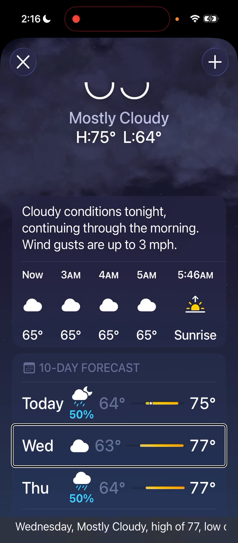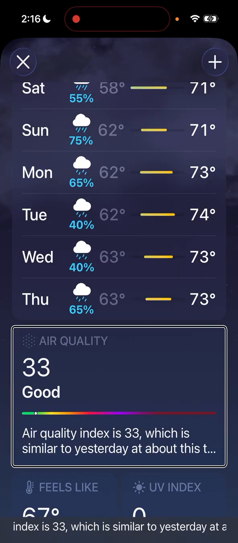Or I can skip the whole 10-day. I'm in headings still in this invisible rotor with VoiceOver, and flick down with one finger. Air quality, 33. Good. And now I'm beyond the 10-day and I'm on air quality and all of the other information below that.